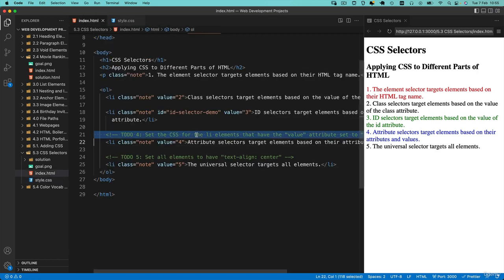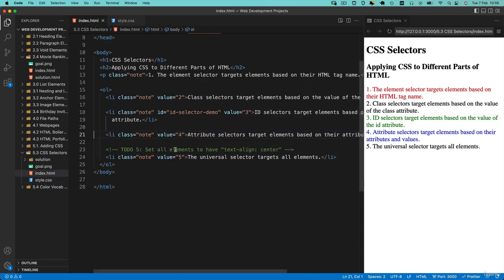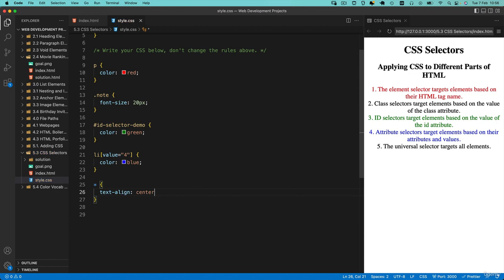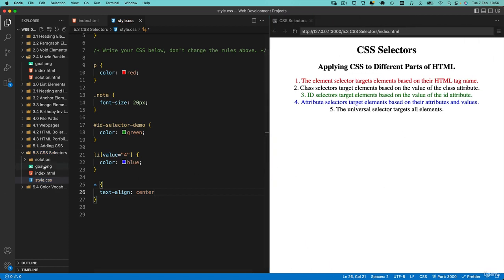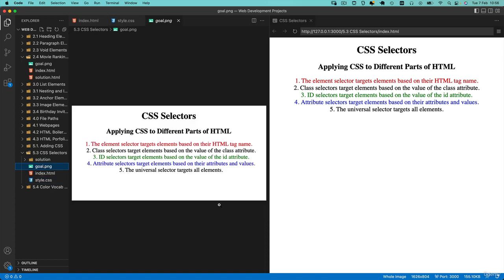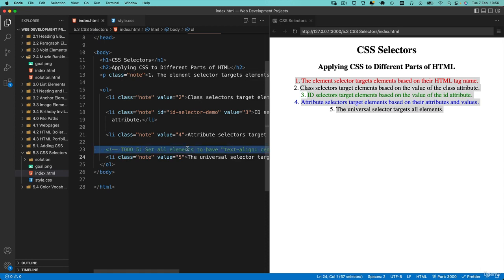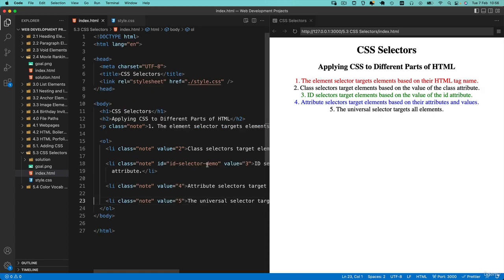The final to-do is the easiest. All we have to do is set all the elements to text-align center. When we want to select all the elements, we use our universal selector, which is the asterisk. And then once we paste in this rule, you'll see now our preview looks exactly the same as what we wanted for our goal. Everything's center aligned. There's lots of different styling being applied. And we've now managed to achieve all of the to-dos in our exercise.